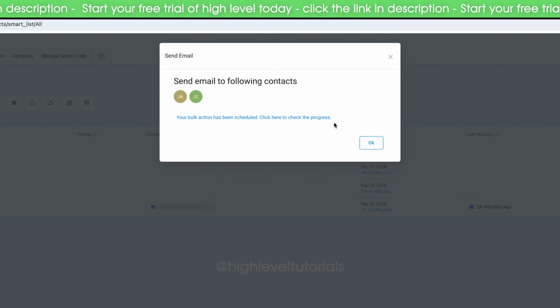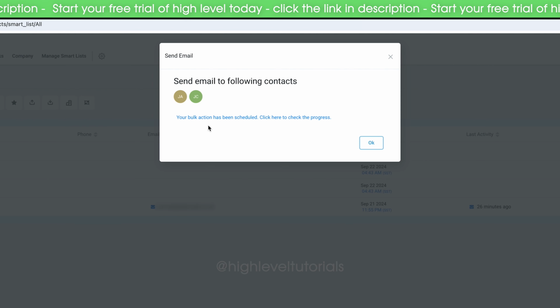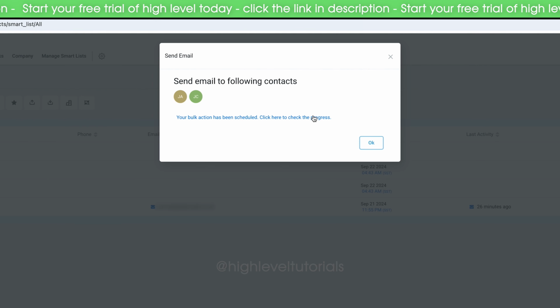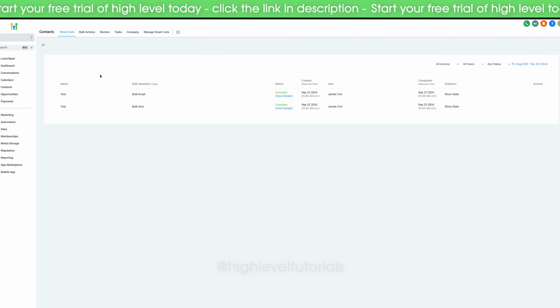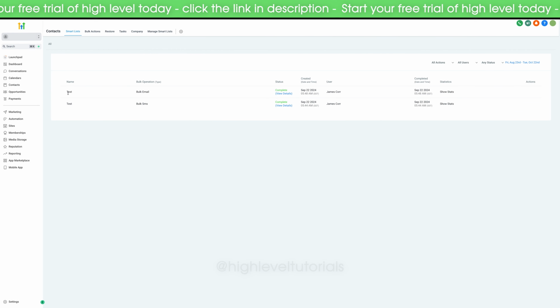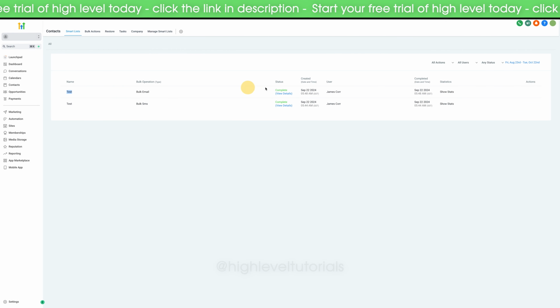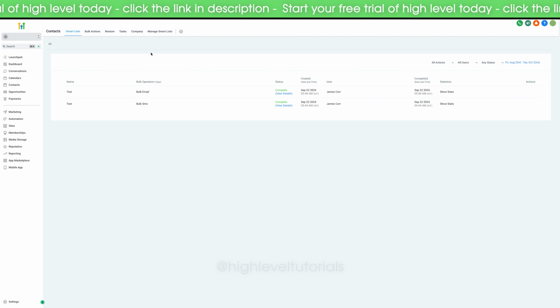This is then going to send the emails and give us a confirmation to say it's been scheduled, and we can click here to check the progress. So let's click that. Here now it's going to open up our activity log where we can see our bulk email test has been complete and it's been sent to our contacts.